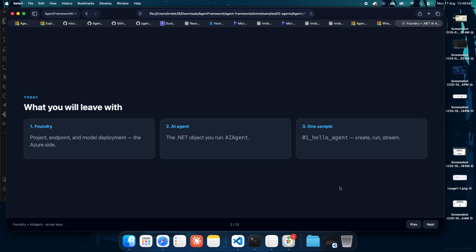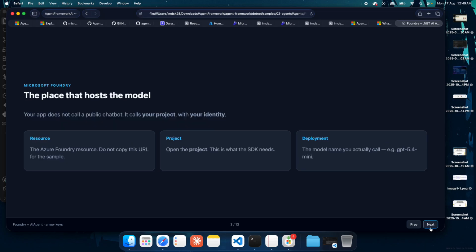In this first video, you will learn about Foundry, and about a basic Microsoft AI agent, and a sample where you create two pieces of code: one executing a single line, asking one question, and another streaming the response from the LLM as well. There are two methods, run and stream. We'll go through that. Microsoft Foundry is something we have to initially work on, so let's go right away to the Microsoft Foundry.